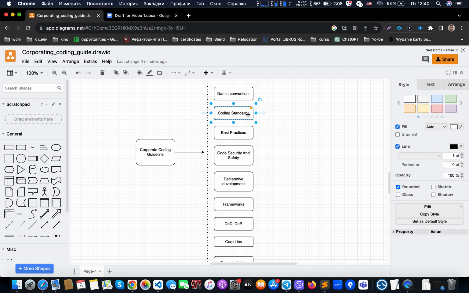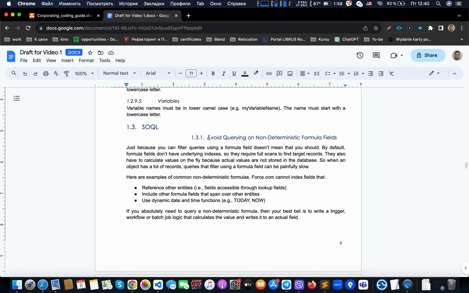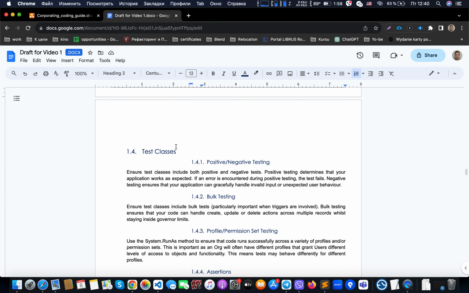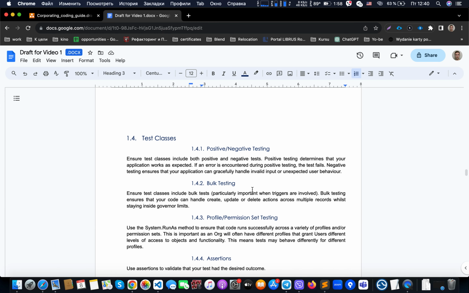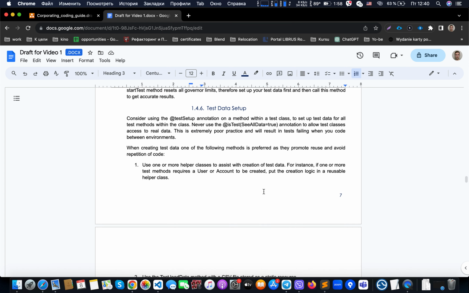The next one is actual coding standards. Regarding coding standards, there might be different techniques that a specific company uses to make sure that the way they build code is aligned and at a good level, according to best practices. Some examples: avoiding querying of non-deterministic formula fields in SOQL queries. When we're writing unit tests, making sure that we are covering positive and negative testing, that we are doing bulk testing, that we have assertions, and so on.